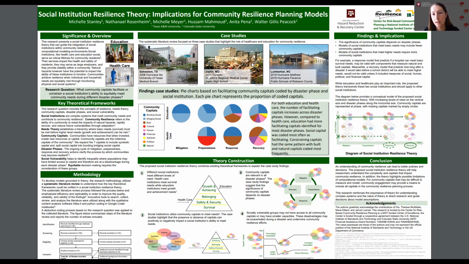Findings and implications. The research resulted in 3 main findings. First, the significance of community capitals depends on disaster phases. Second, models of social institutions that meet basic needs may include fewer community capitals. And third, models of social institutions that meet higher needs may require more community capitals.